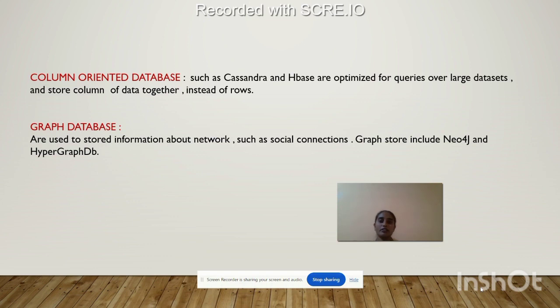Column-oriented databases such as Cassandra and HBase are optimized for queries over large datasets, and store the columns of data together instead of rows. Graph databases are used to store information about networks such as social connections, and graph stores include Neo4j and Hypergraph database.